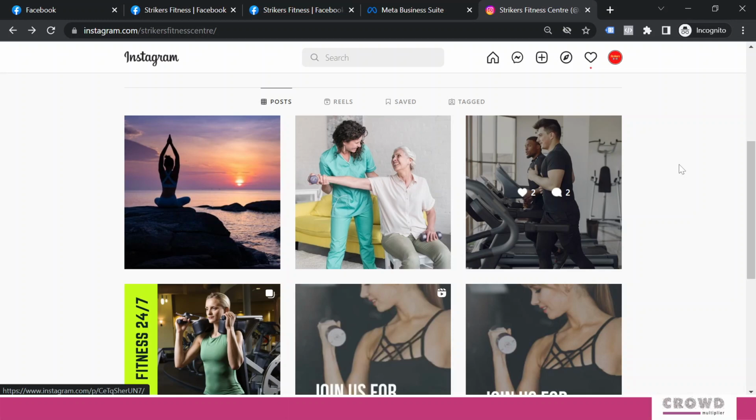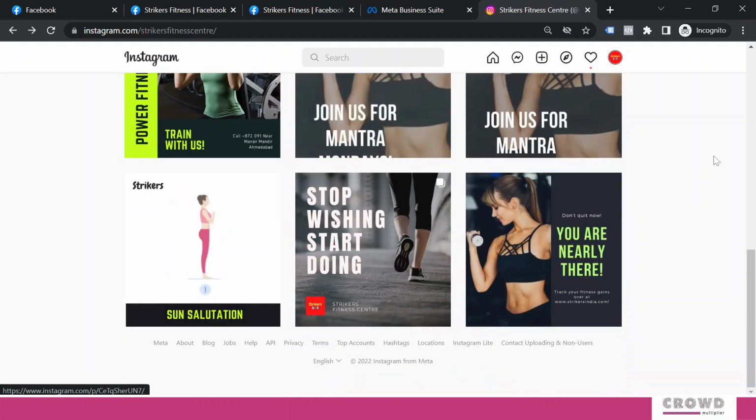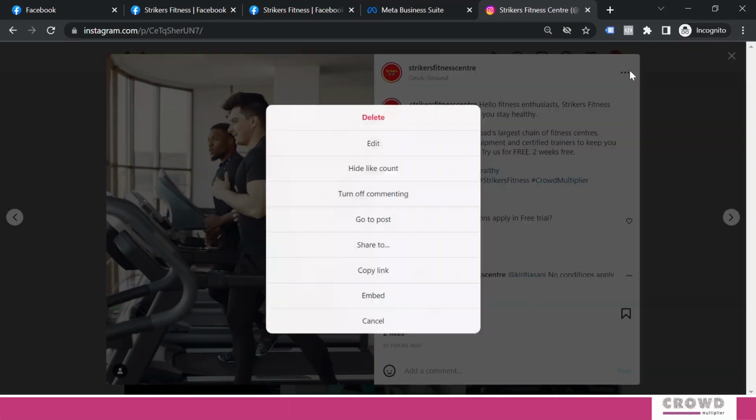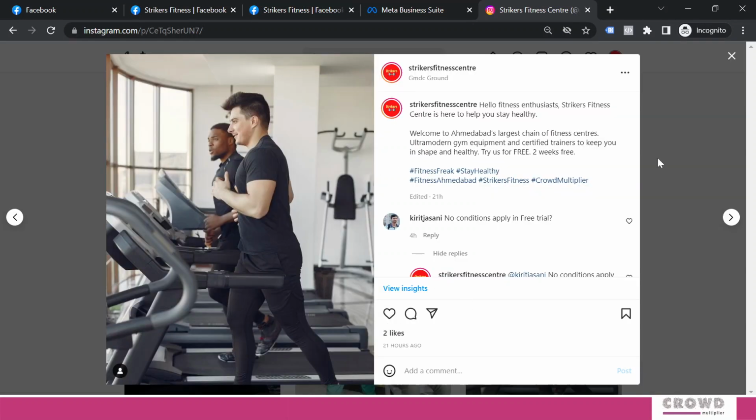Now, as we had seen on Facebook, if something has gone totally wrong and we wanted to delete that, then it's very simple. Over here we can click that content, select the three horizontal dots and select the first option, which is delete, and the content will vanish from your page. So right now I'm not deleting anything over here.